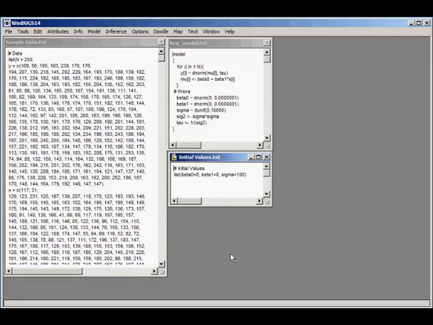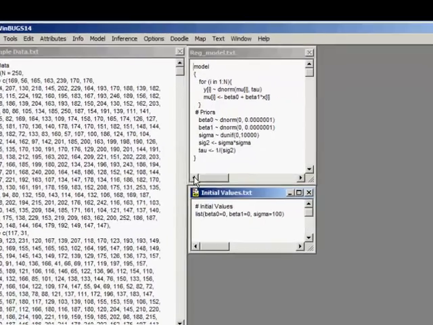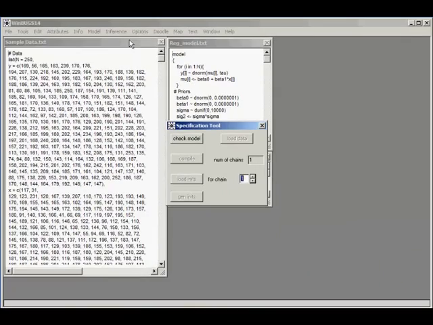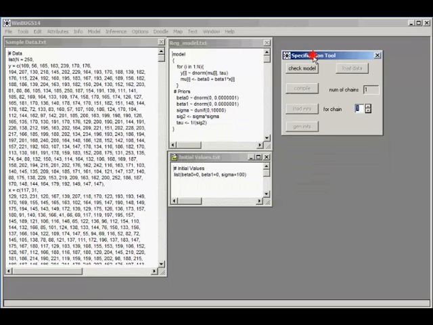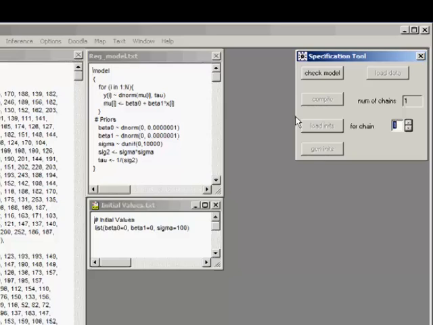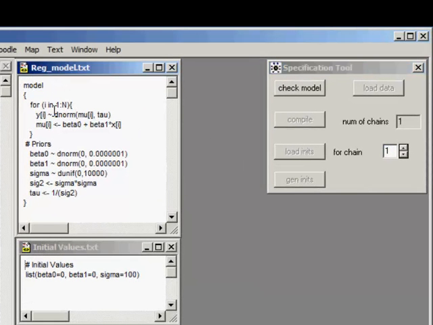The next step is to load the model and the data. First, go to the Model menu and choose Specification, and it will show this small dialog box. And the first thing we need to do is check the model. In order to do that, click on the file that has the model, and then make sure that the cursor is blinking somewhere in the window. So in my case, the cursor is blinking right where it says model. And then click on Check Model.